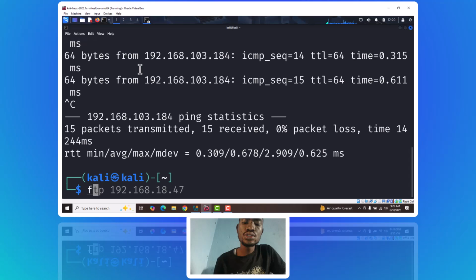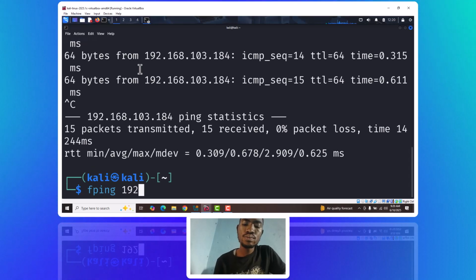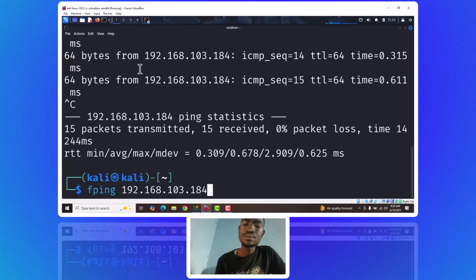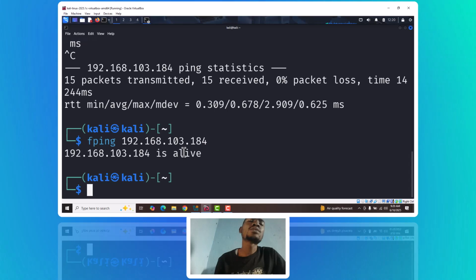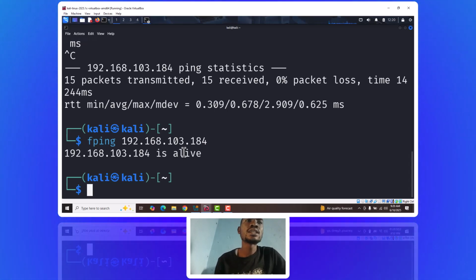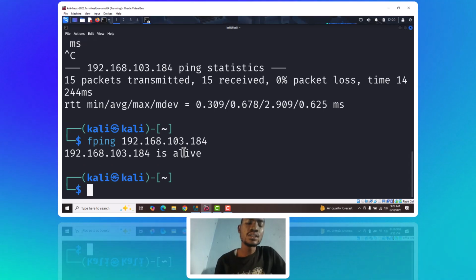If you don't want to do a ping, you can use a scan instead on 192.168.103.184. It's telling us that the host is alive. It is telling us that this network is reachable, connected, and active. Whatever name you want to use for it, it's telling us it's reachable.